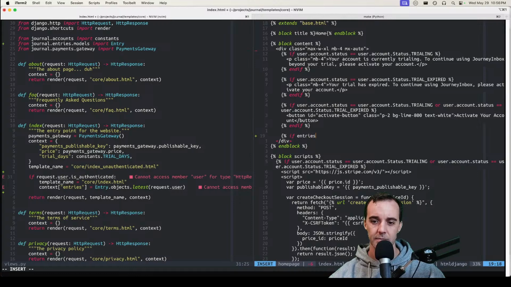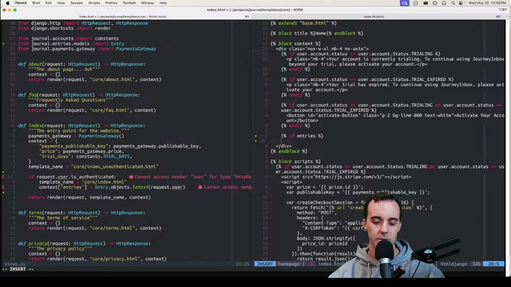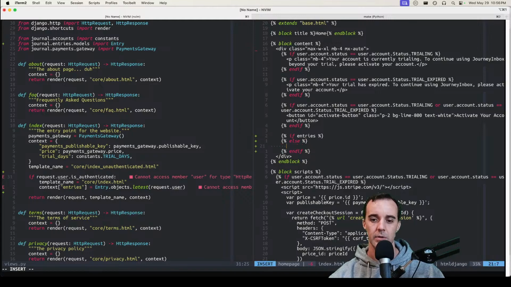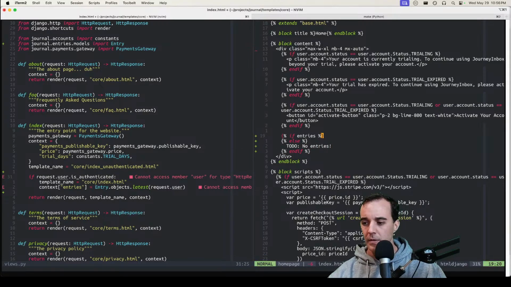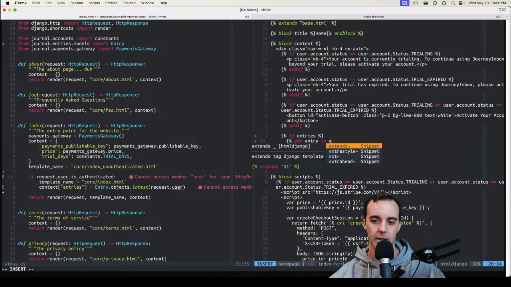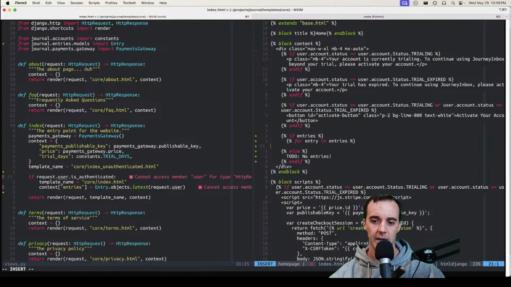Okay, so let's do if entries. Then we want to do some stuff. We want to loop through them. Otherwise, we want to have a state, an empty state. So, to do: no entries. Okay. So if we have entries, we want to say for entry in entries, and this is our for loop.